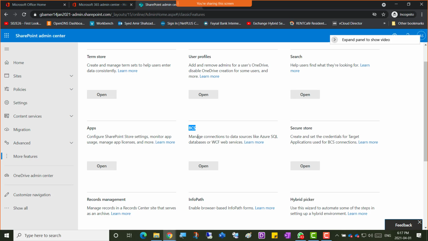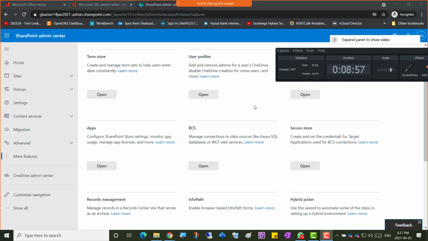But still, we talked about the purpose in the last video, which I still need to upload. And then there's a secure store here. Now, this feature was used in BCS as well, and it says here, create and set the credentials for target applications used for BCS connections. So, secure store, what does it do? Why do we use it?